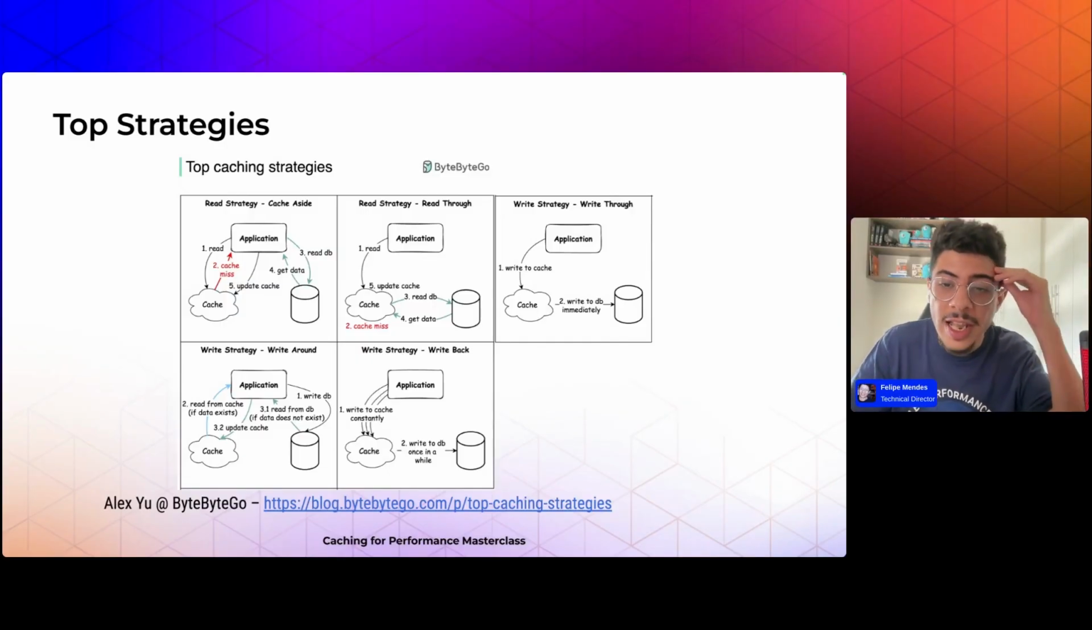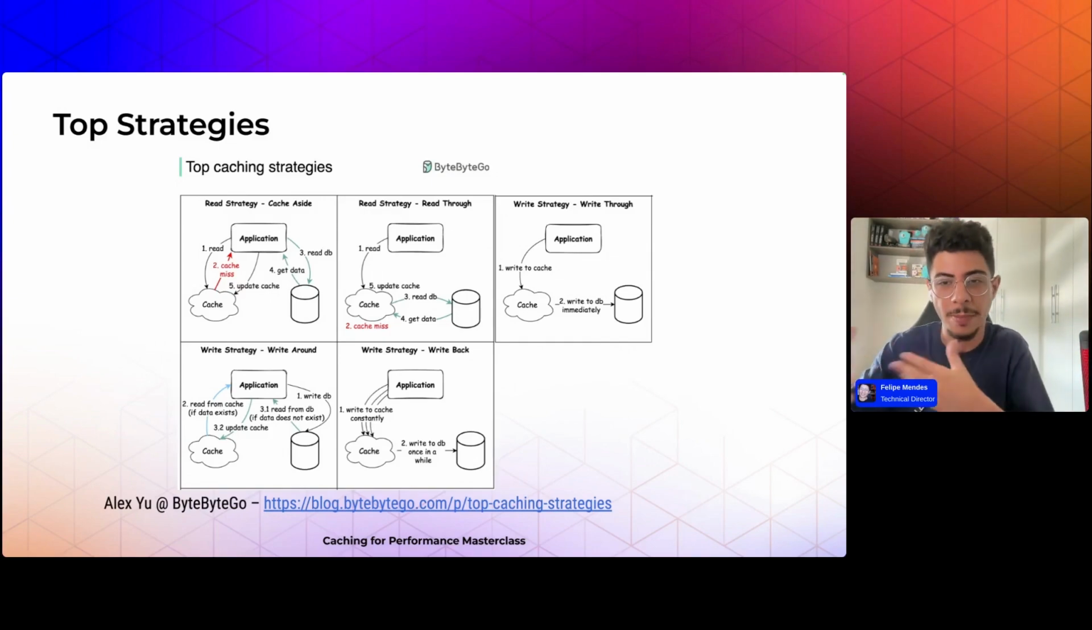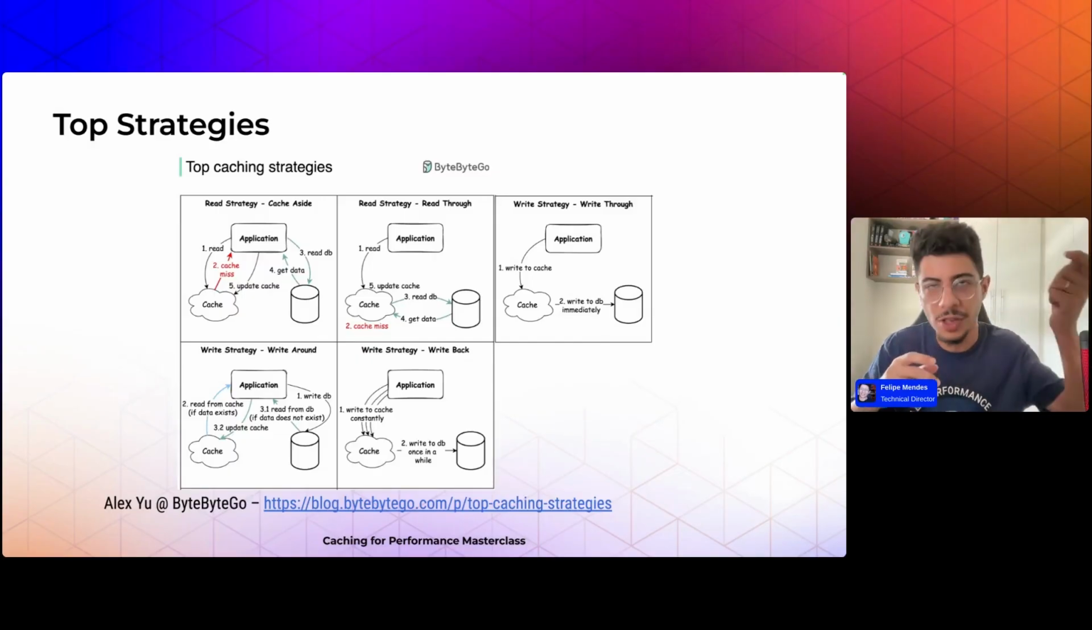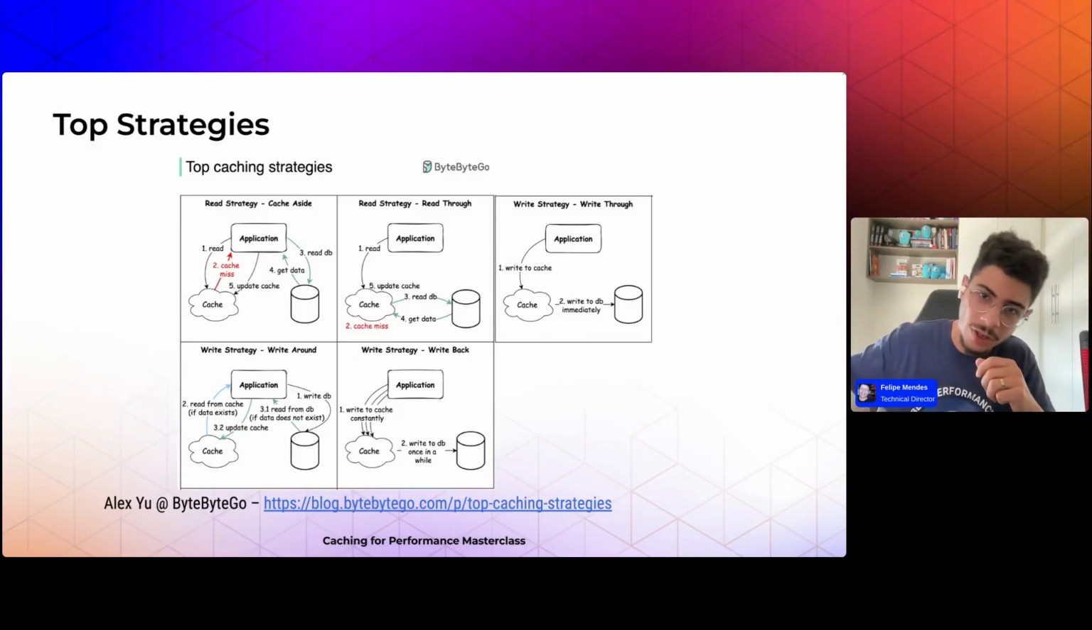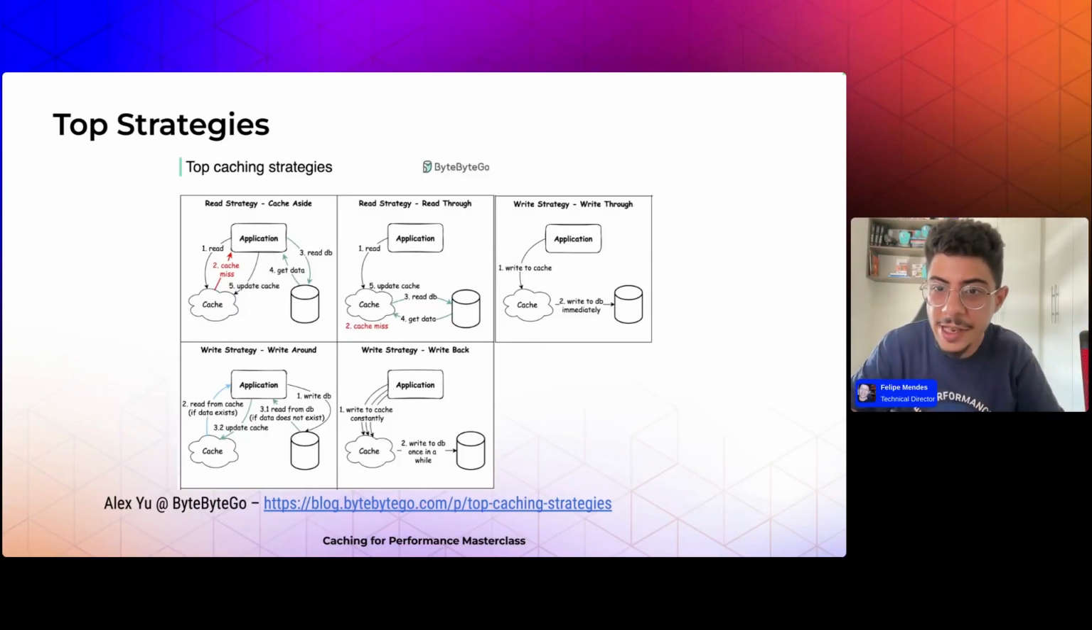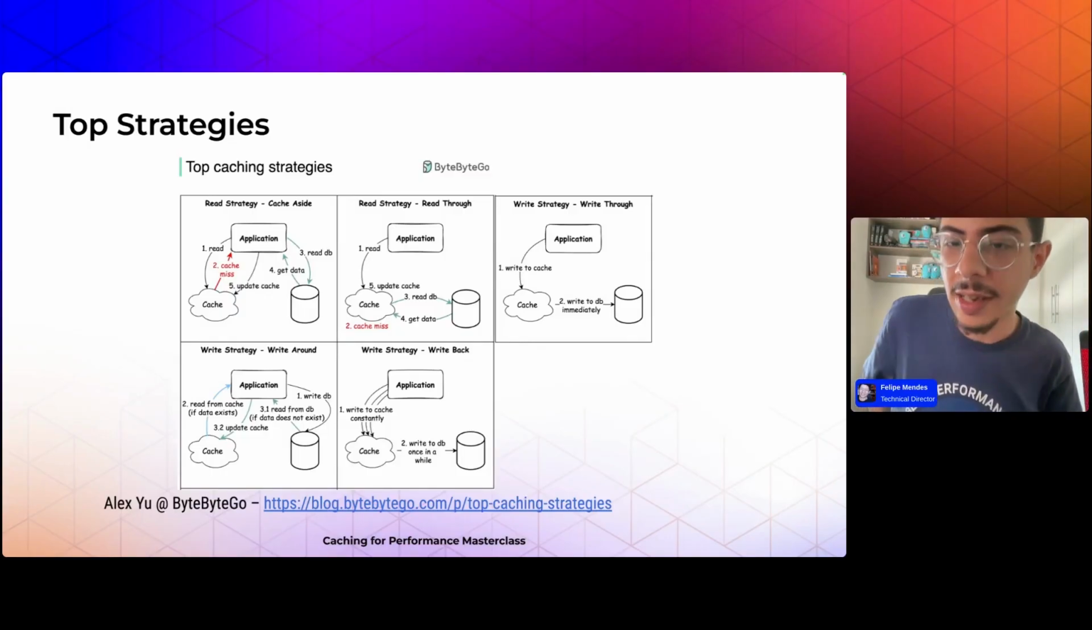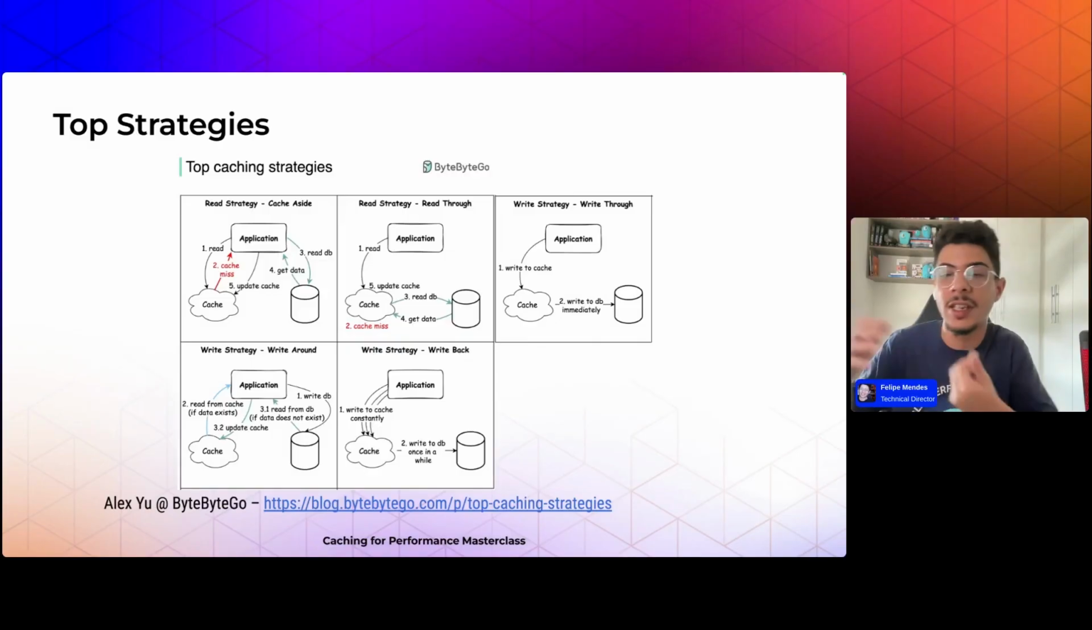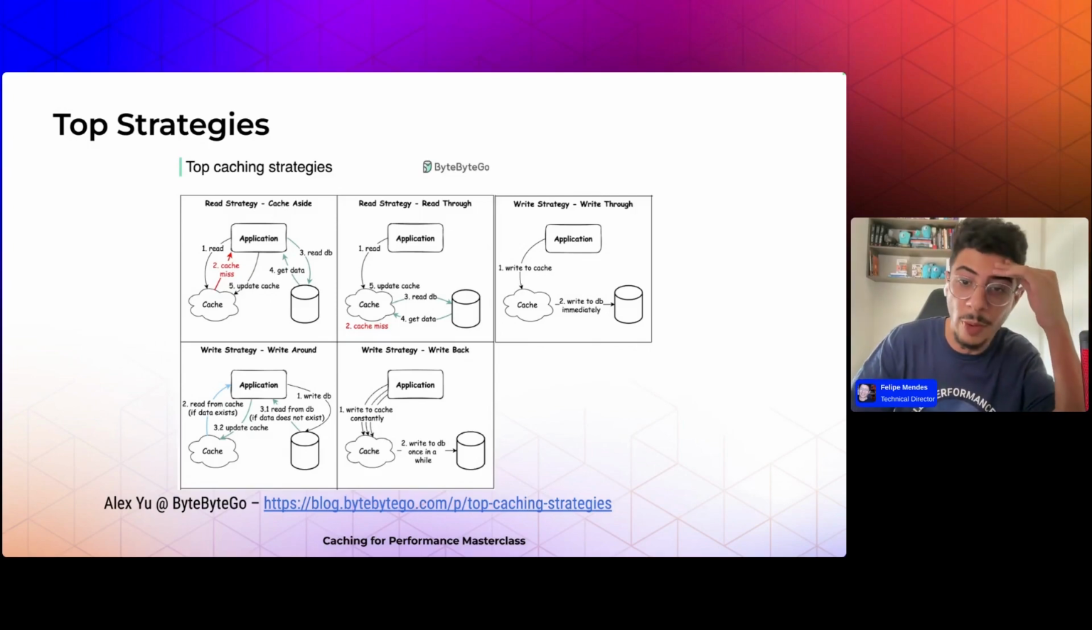The next one is read through, where instead of your application going to the database and populating data, the cache will automatically do it whenever a miss happens. Here, we eliminate the application complexity of going to the cache, waiting for a miss, going to the database, and then populating the cache. But the latency is still driven by the time it takes to round trip to the external database, populate the cache, and service back your request.